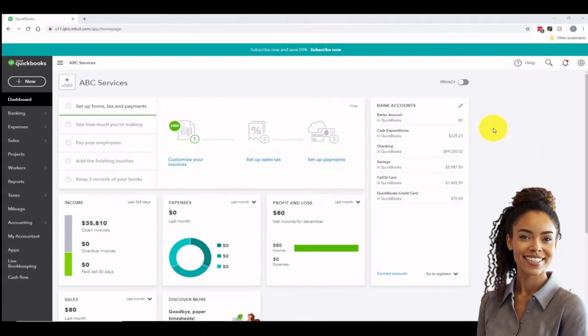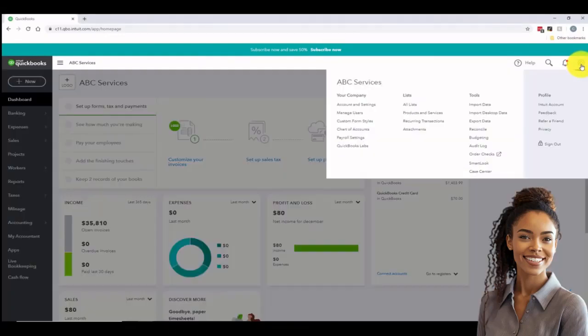The gear option is in the top right hand corner of your dashboard right here, and you're going to see that when I click on this, it's going to give you some lists that you can look at. It's going to give you some of the tools that are in QuickBooks. You're going to have access to some of your company options that you might want to go in and change, like maybe the address, things like that. And also it's got what they call a profile menu for your Intuit account right over here.